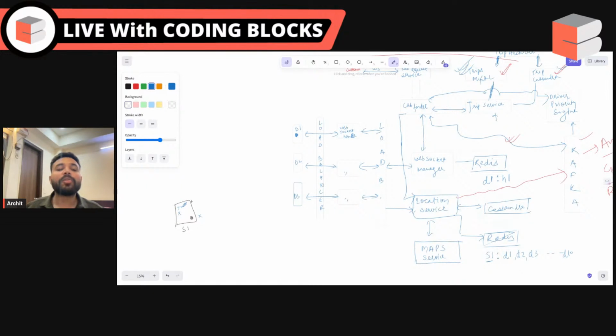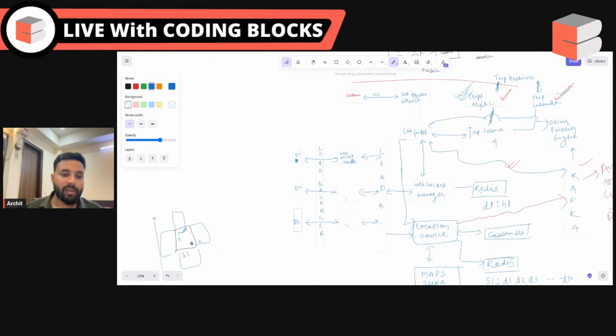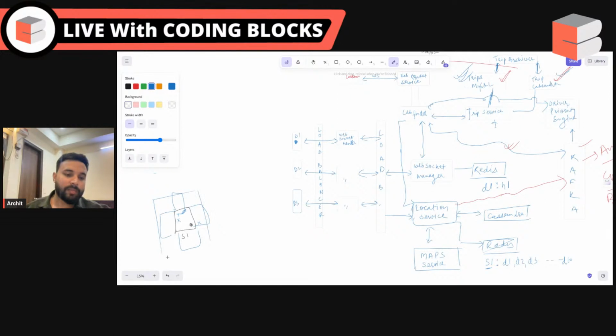Okay, so what we need to do, we used to query the segment as well as the nearby segment as well. We used to do this kind of query to the system.